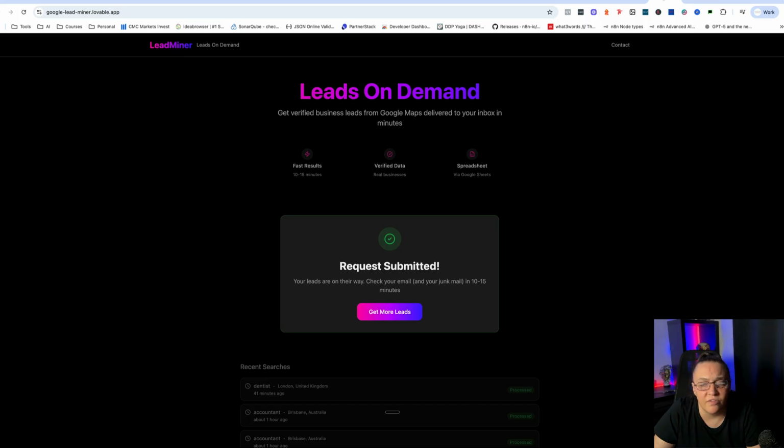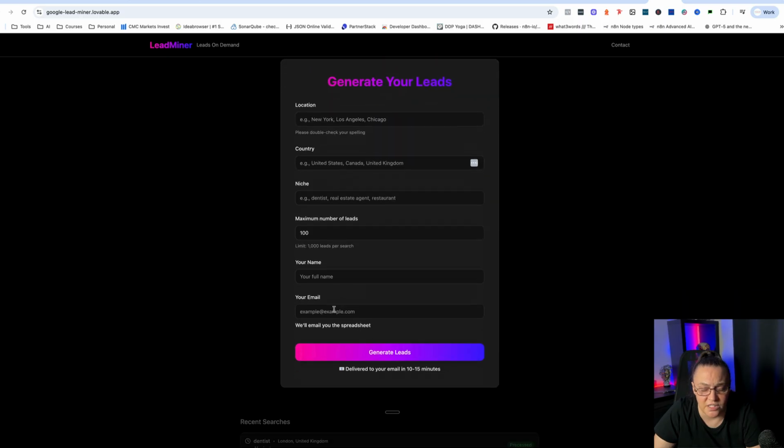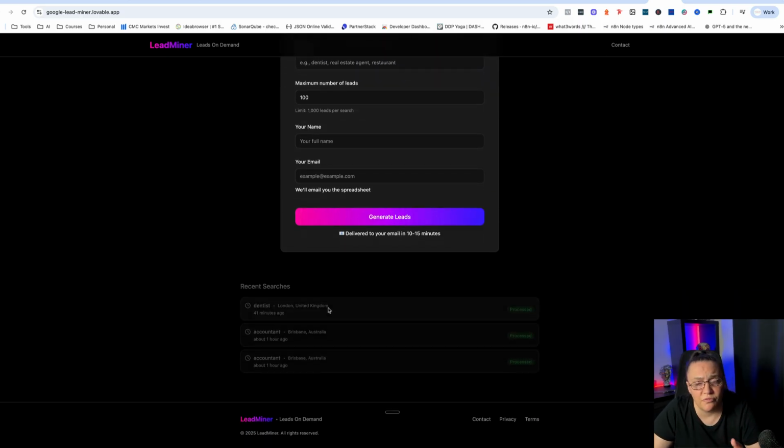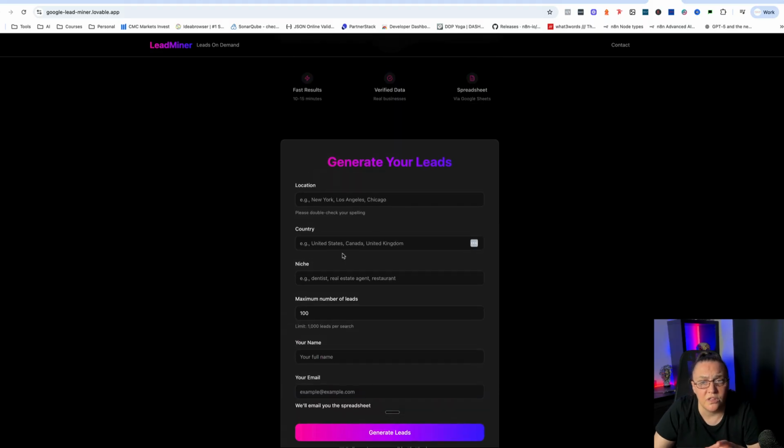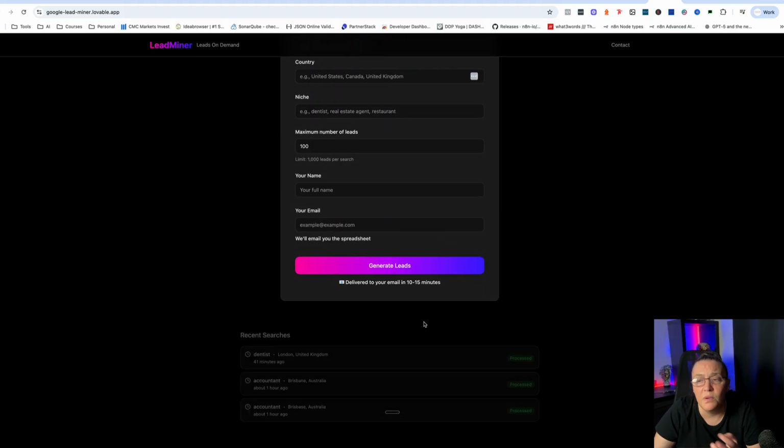All right, now if I go back to the app, I can just click on get more leads and go back to the same interface. So it's extremely user friendly. People don't get overwhelmed. There's not too many things to click on. Actually, there's nothing to click on except this form. And it creates the feeling of a more enterprise product.